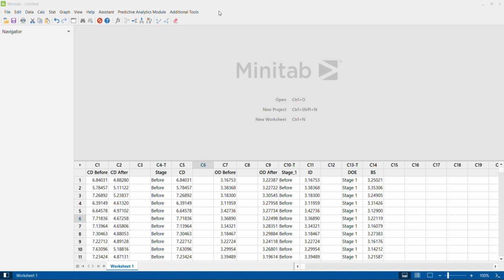For example, in this case, I have a call duration project. In a contact center, call duration is high. We need to complete the calls faster. The call duration central tendency should be reduced. At the same time, the variation in the call duration should also be reduced. So that is the purpose of this project. There is a call duration before data and a call duration after data.